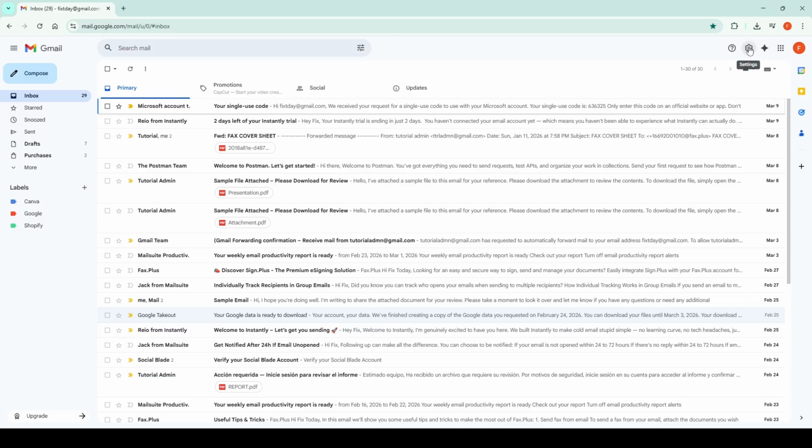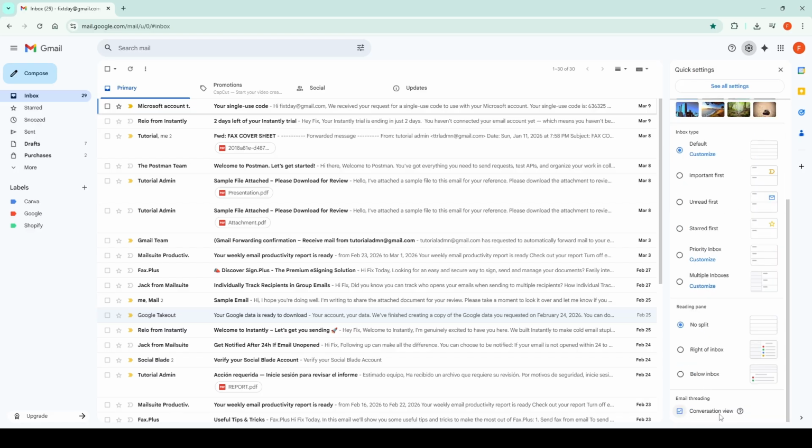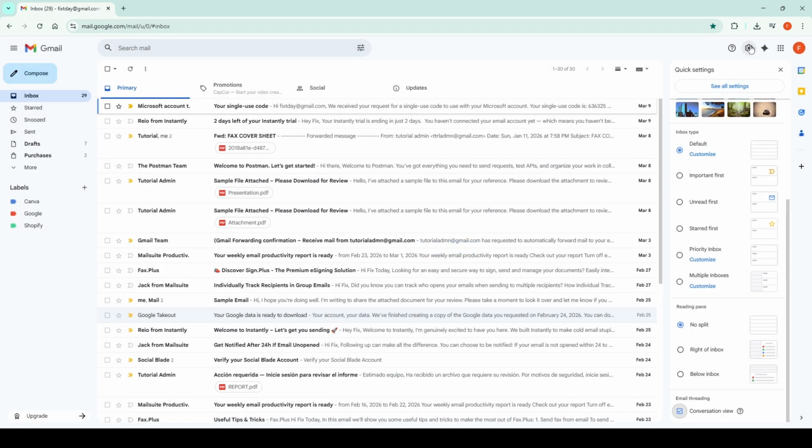If you want to turn the feature off, you can simply uncheck the Conversation View box in the same email threading section. For example, in this demonstration, we will leave it as it is, but you can toggle the setting depending on your preference. Alternatively, you can manage the same setting from the full Gmail settings page.